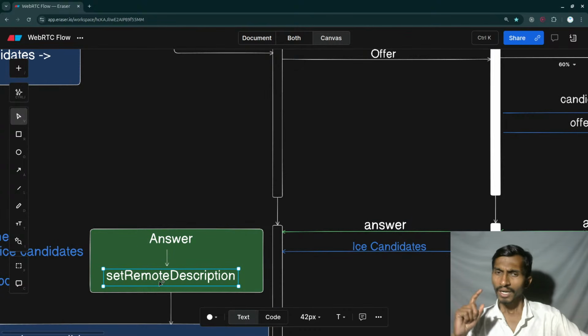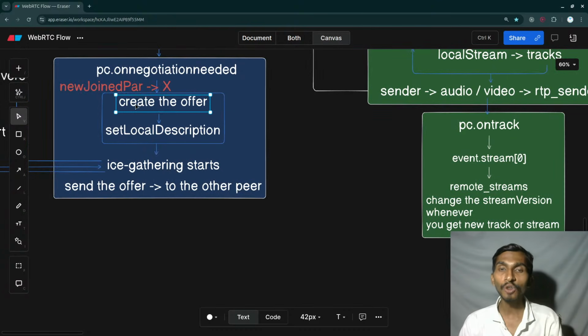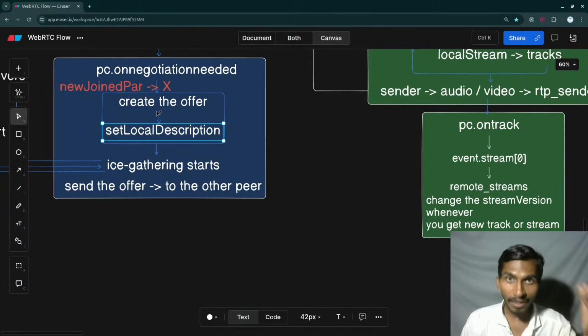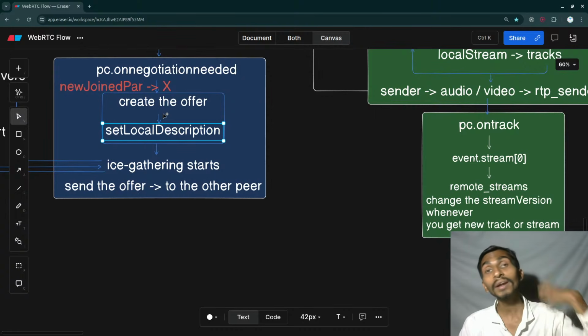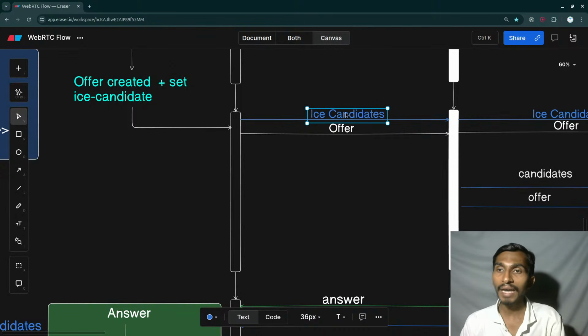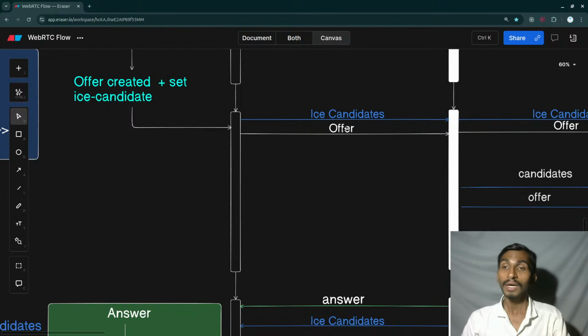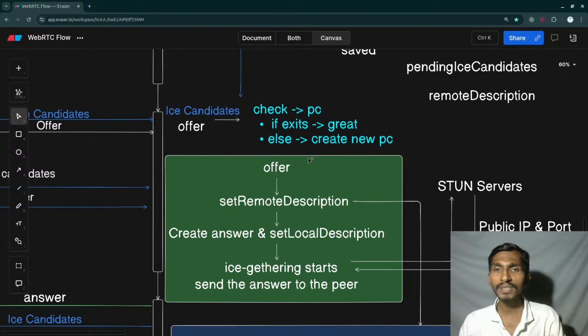As simple as that. Keep in mind, over here on the first user side, you already created the offer and you set the local description. That means you already have the offer, you already have the local description set. You already have your own ICE candidates. You even sent them to the other peer. So when you are sending the ICE candidates and the offer to the other peer, that simply means you have your ICE candidates as well, you have your offer as well, even local description is set. Then you sent it to the other peer. Everything happened on the here.